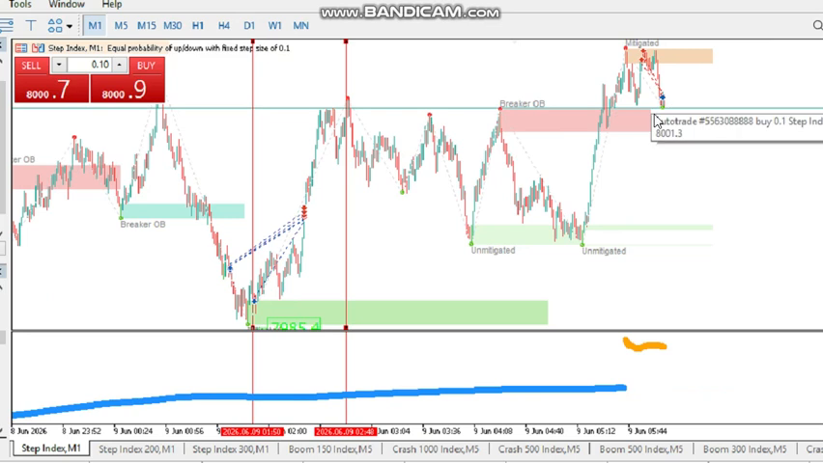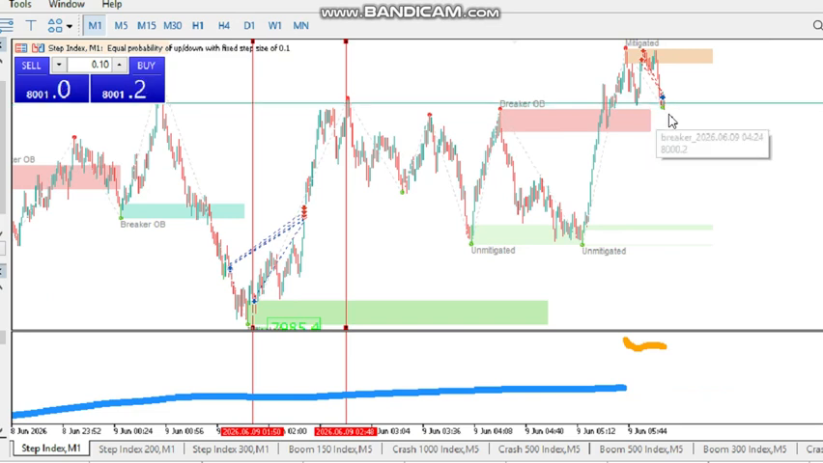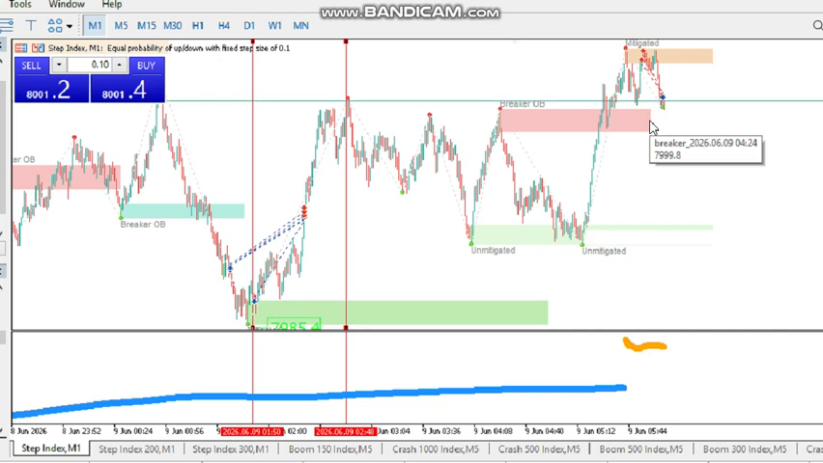You can see the downtrend still continues, but it's still going to reach our breaker OB. It's still going to reach our breaker OB level. You can see that. So that is how this perfect indicator works.